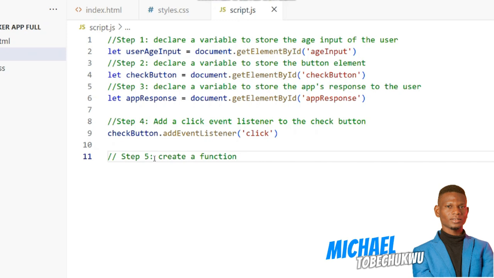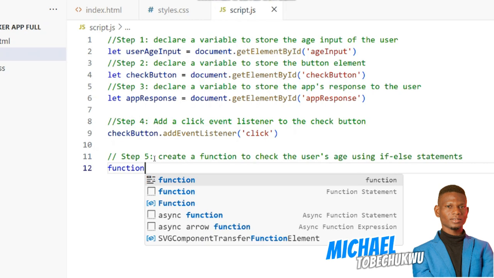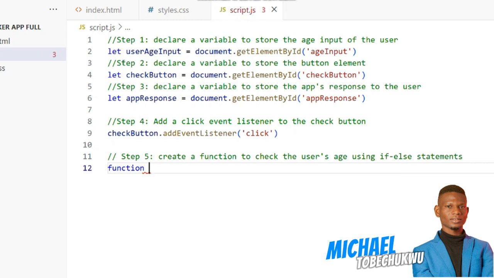Don't forget, this is a comment. It's not really part of the code. It's just a guide, just an explanation. Create a function to check the user's age using if-else statements. Okay, that's what we'll be using. So I'm going to create a function. So to create a function, we use the keyword function. All right, don't forget, to create a variable, we use the keyword let. To create a function, we use the keyword function.